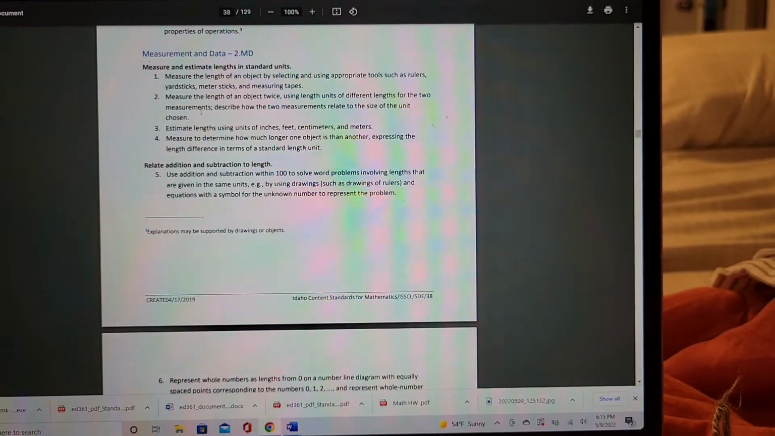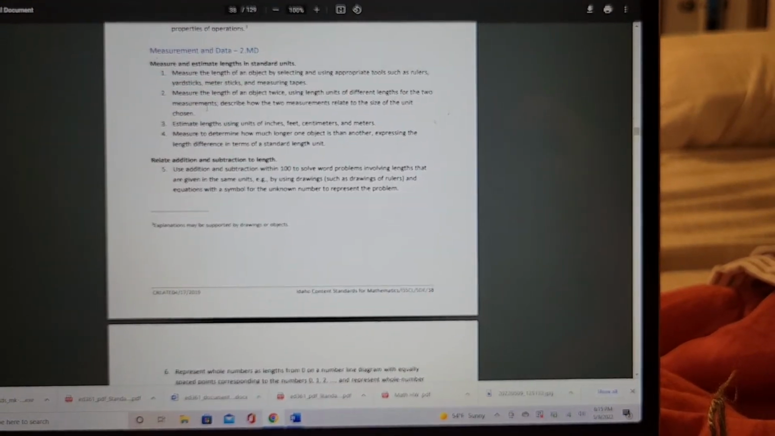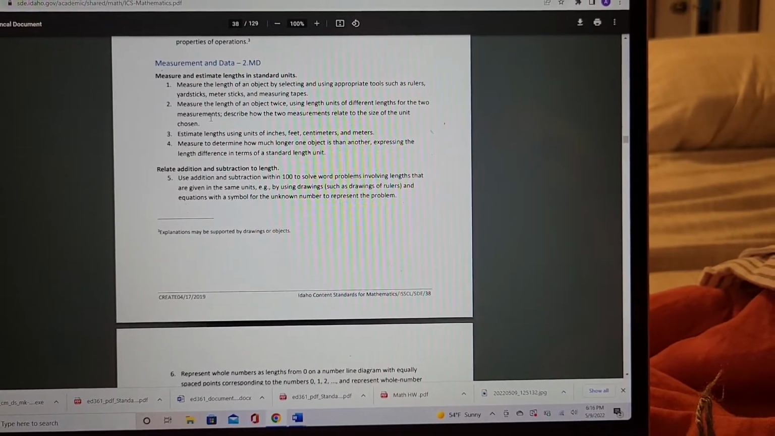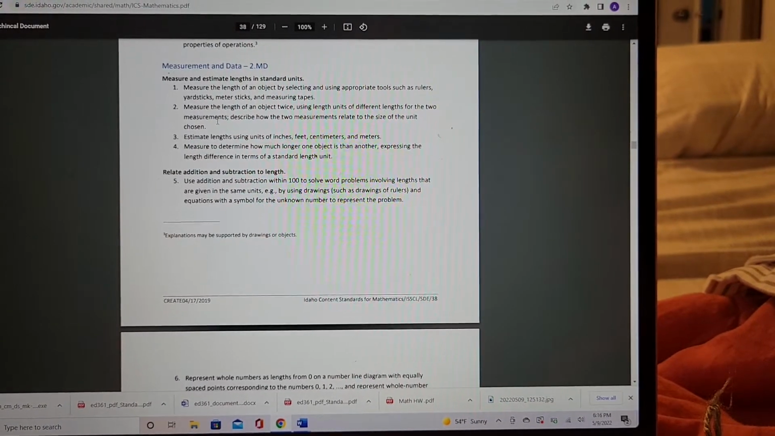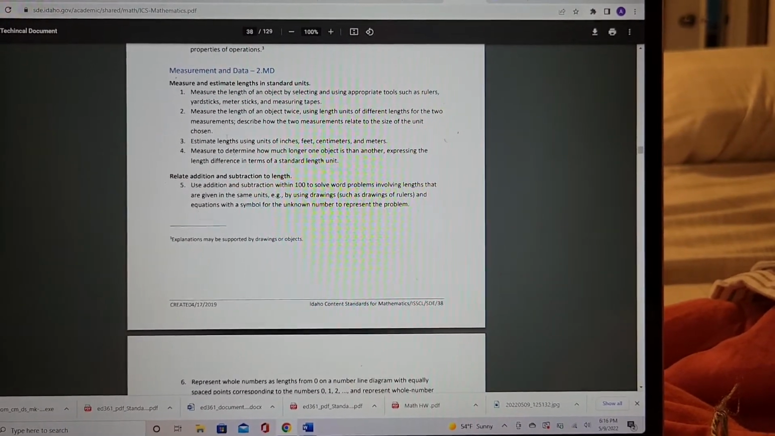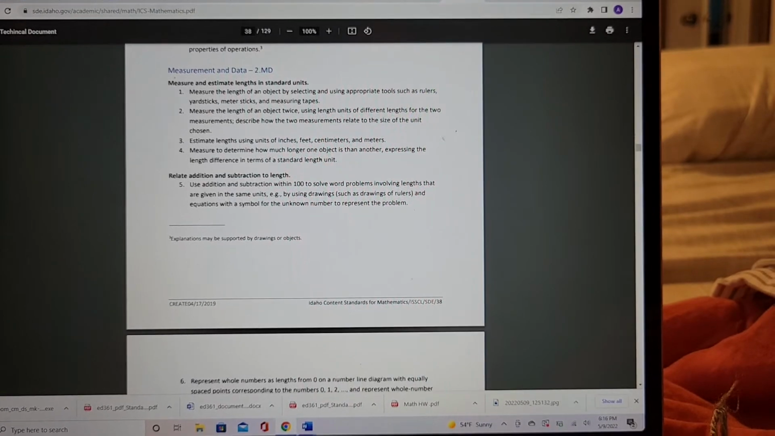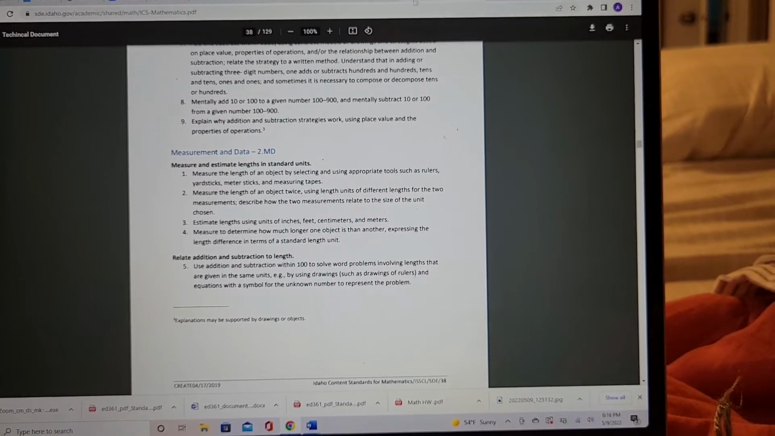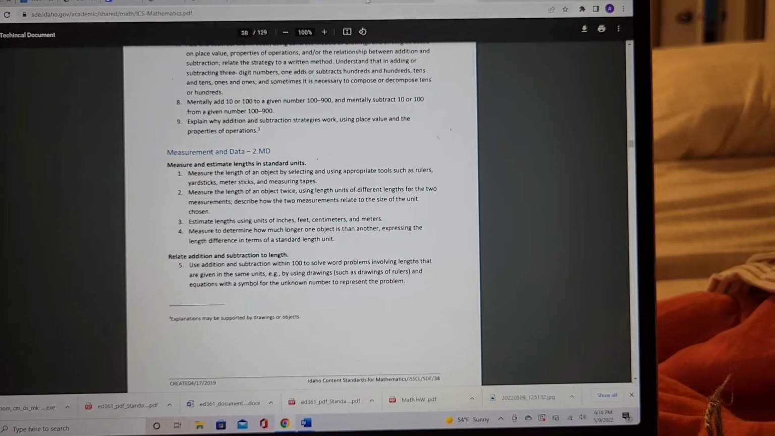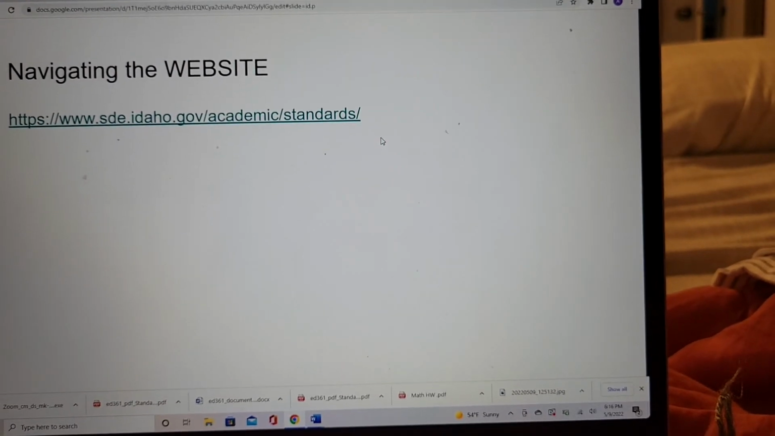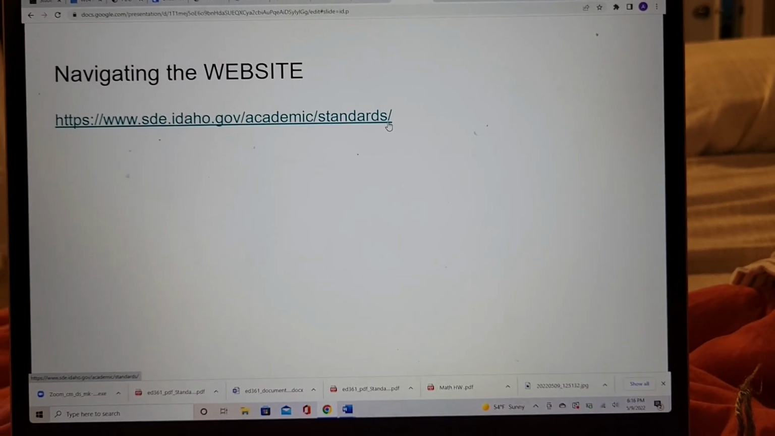So that's the standard. And if you were to take that into your classroom, there are different ways that you could implement that, different things you could try. So I just like this. Hopefully that was helpful to you, and hopefully you were able to understand the website a little better, but thank you.